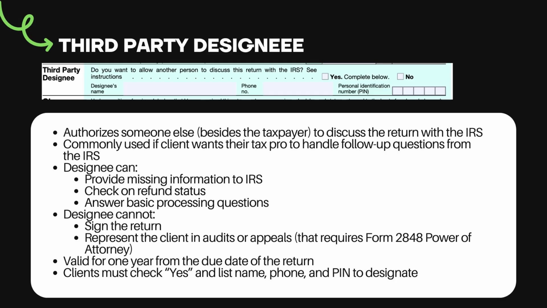And here's what the designee cannot do. They cannot sign the return for the taxpayer. They cannot represent the taxpayer in an audit, appeal, or collection issue that requires a power of attorney form, specifically Form 2848. Another key point: this authorization only lasts for 1 year from the original due date of the return. After that, it expires automatically.